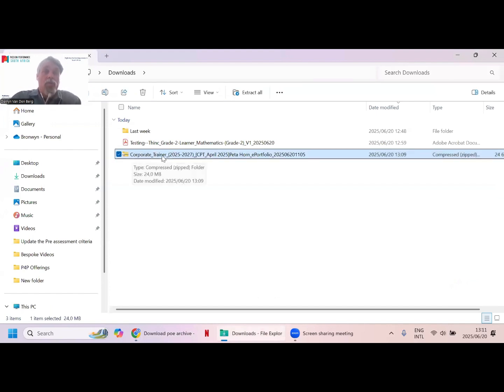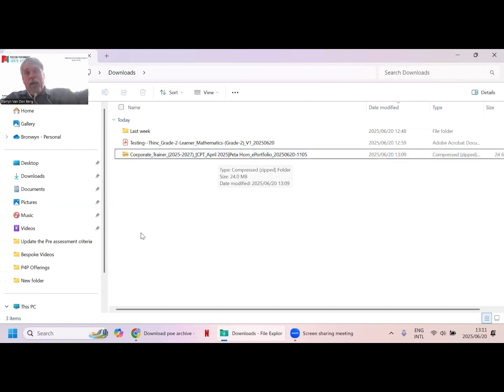this corporate trainer. That's the name of the program, 2025. You see the batch or the cohort number. You see the student name. You see the date, and you see the time that it was downloaded. So this means that if you download this folder 3 times today, it'll show you the time that each folder was downloaded, so you'll know which folder you need to work from.